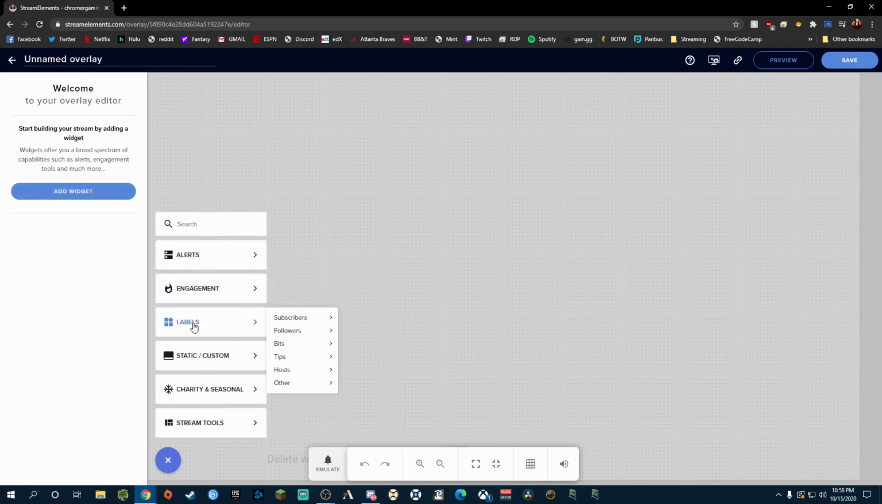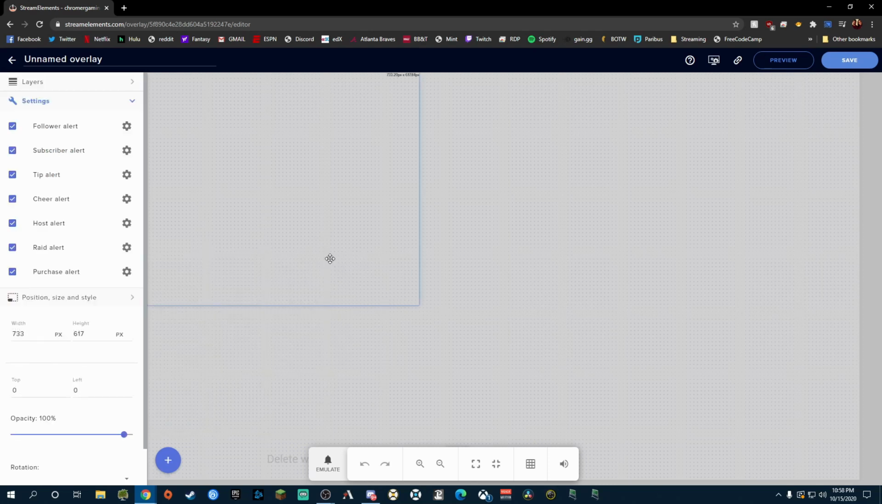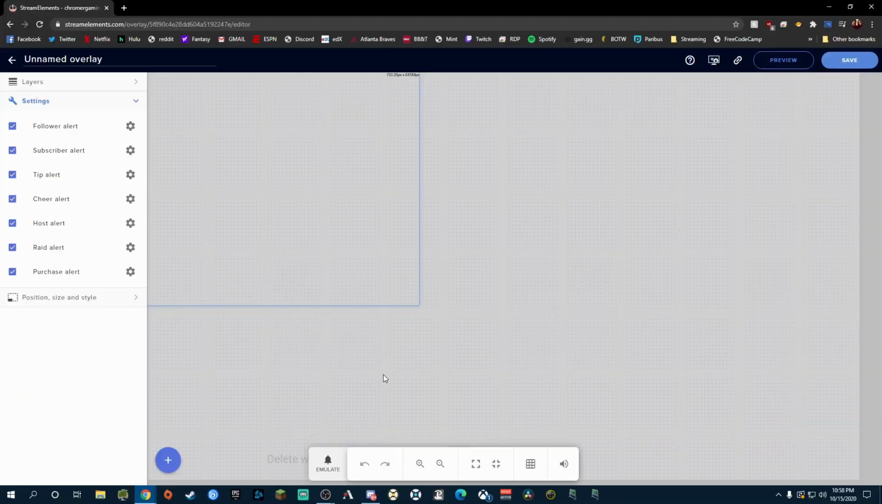And now that you've done that, you can add all these different widgets. So you have alerts, engagement, stream labels, static, seasonal things, different tools, all this cool kind of stuff. So what we're looking for is alerts, and then all we need is the alert box. So you simply click on that, and now you can get follower, subscriber, tip, cheer, host, raid, and purchase alerts. And purchase alerts would be the Streamelements merch store, which you can also set up for free, but we'll talk about that in a different video.